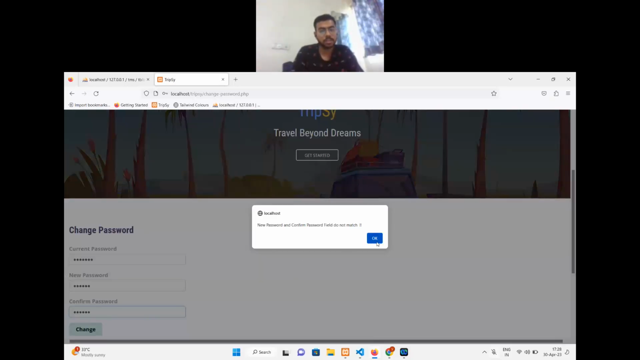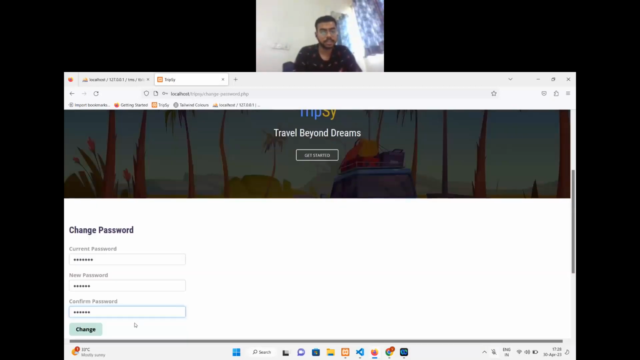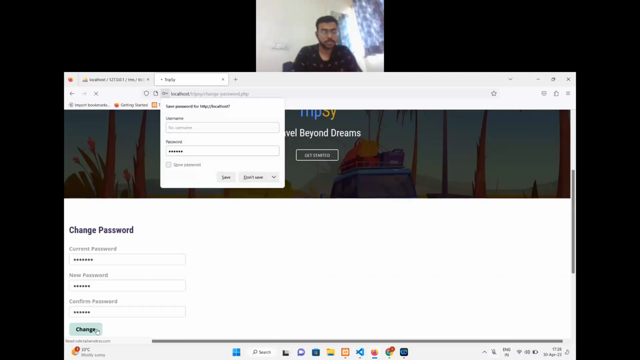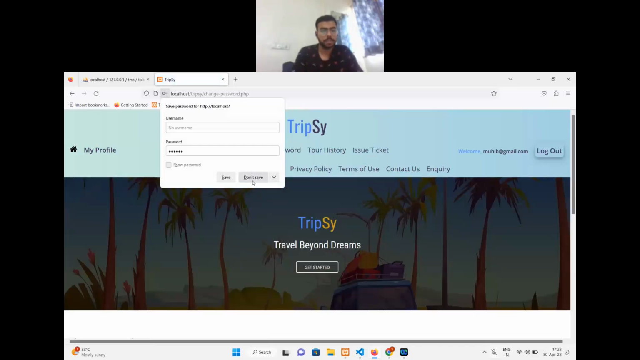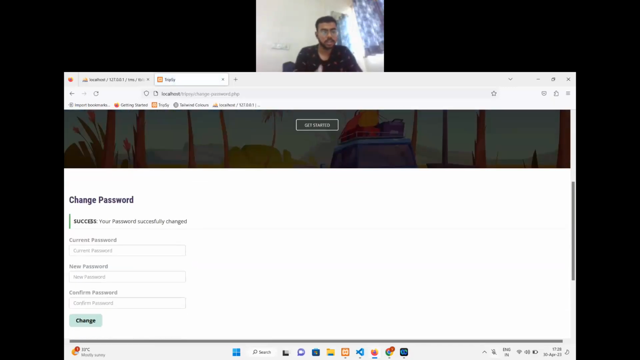New password field does not match. So the error message shows that we have not written the passwords correctly, because both the passwords should be the same. Okay, now the password has changed. Okay, you can see the message is also displayed here.